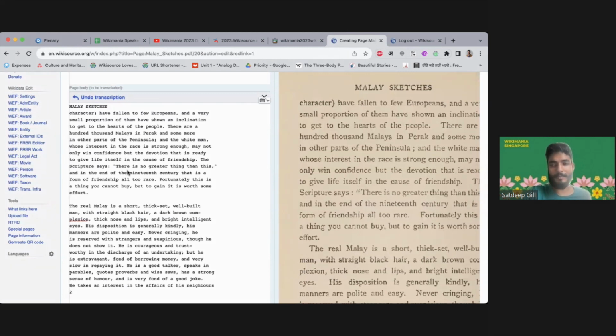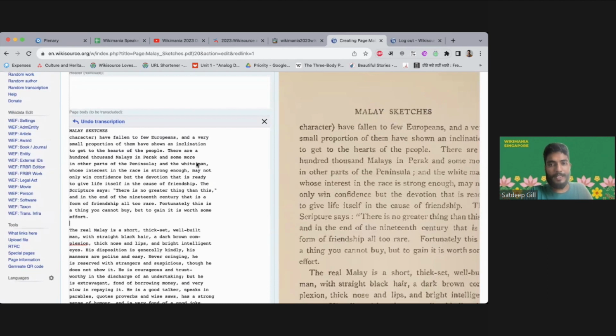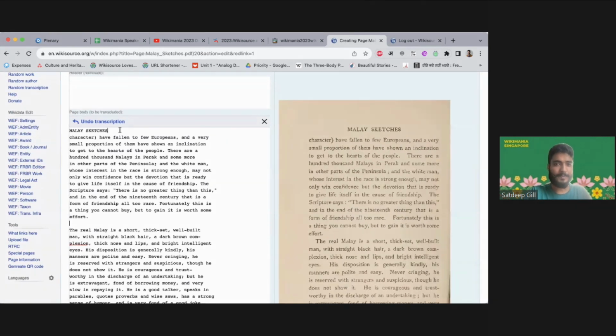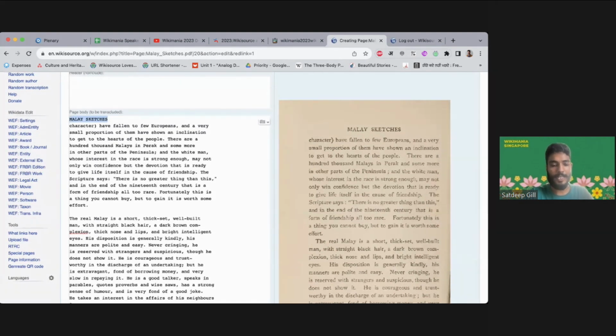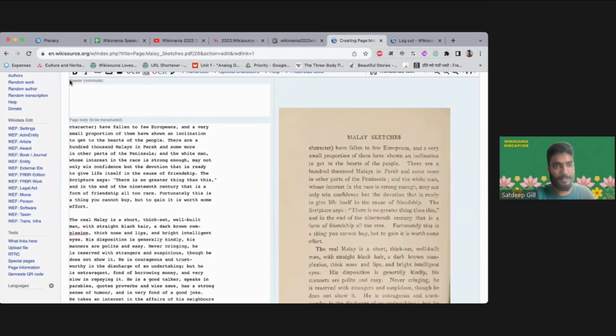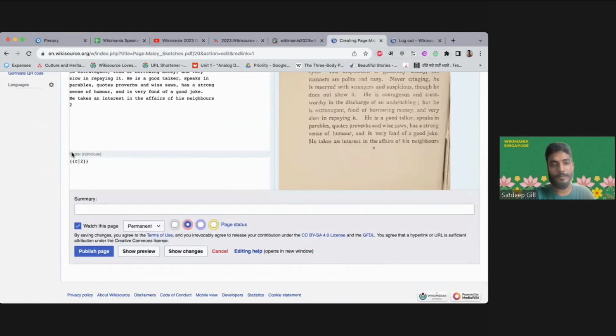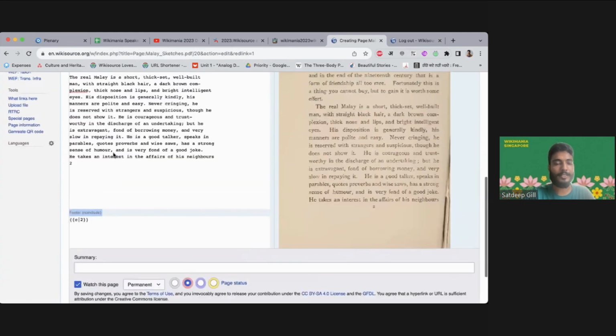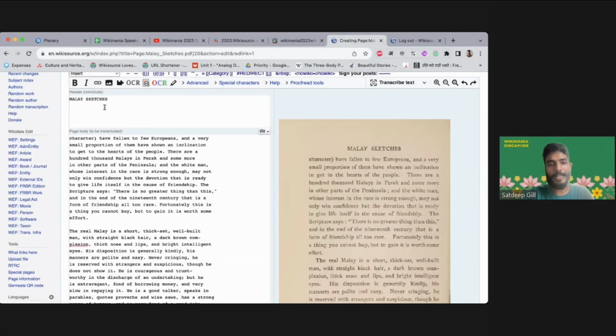So what's important on this page is that the Malay sketches at the top of the page is not a title on this page. It is part of the header of the page design. If we keep it here, it would break the paragraph, which is continuing from the previous page. So we have to make sure that we add header and footer, and you see it here, header and footer. What's a header goes into the header. So I'll add it there.